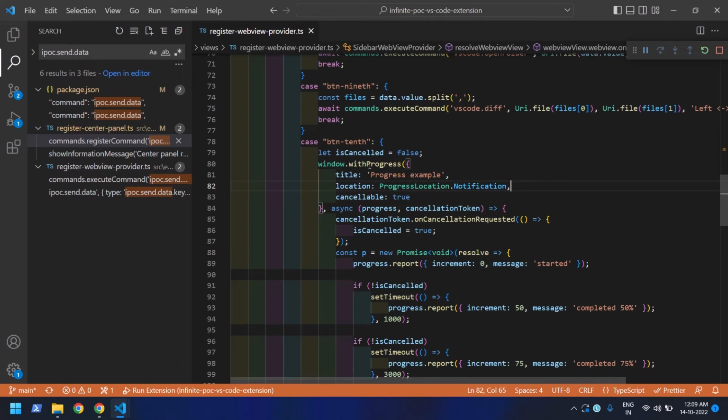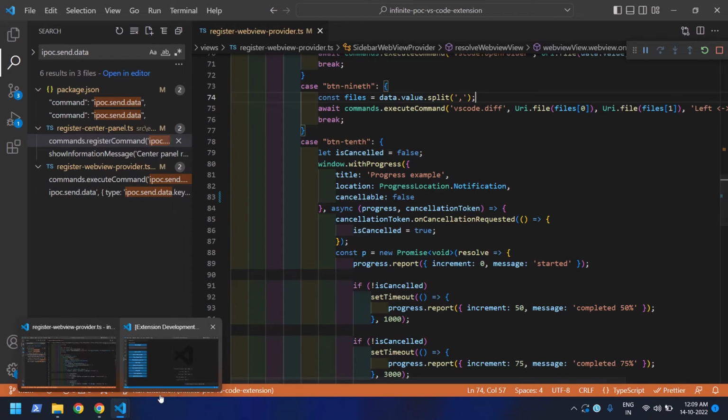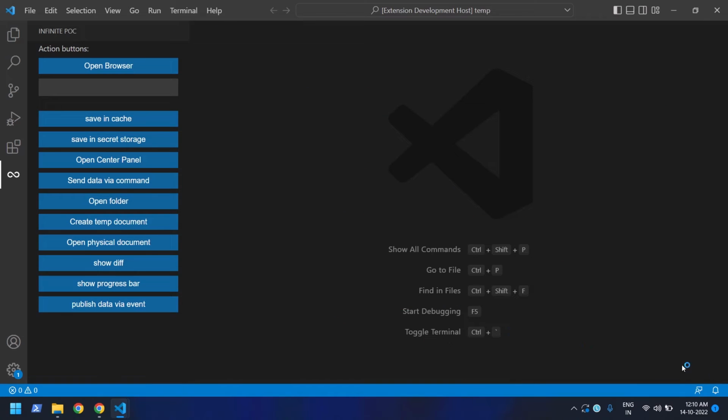It takes actually a view ID. So if you see, it takes a view ID, it's a string type. All right. Second thing is you can allow this cancellation token to be true or false. I mean that you want to provide that cancel button or not. If I make it false this time and rerun it, so welcome is there. We started and see there is no cancel button coming this time. I hope you got it.